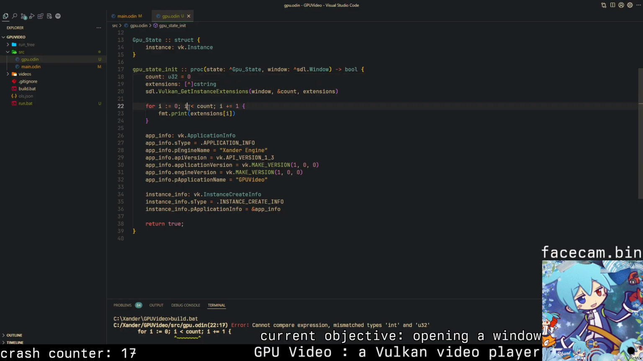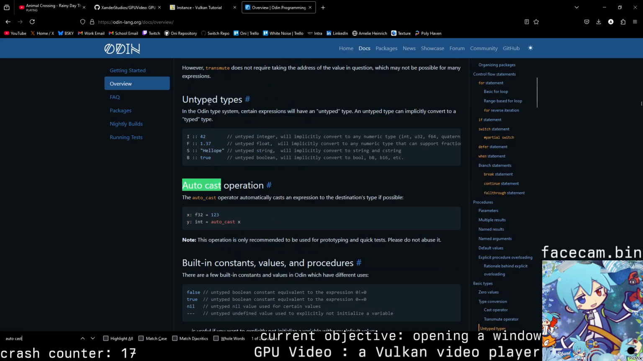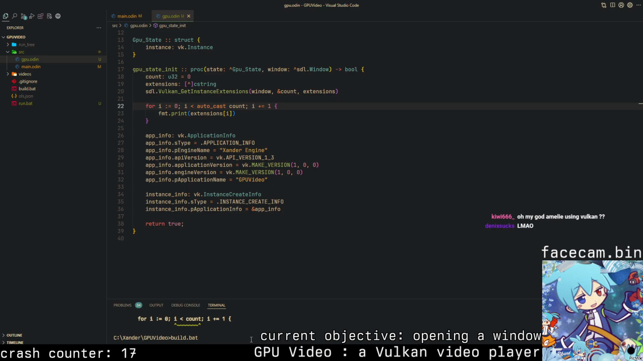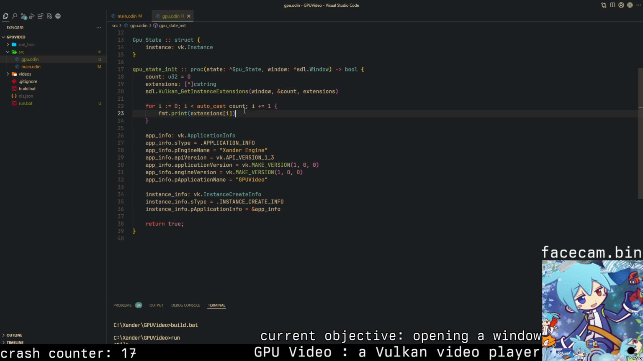I'm actually going to kill myself, right? Like what? Is there a way to autocast? Autocast. Nil. Okay, great. Yay. Yeah, I'm using Vulkan. I mean, the chat voted for it, so you know I'm using Vulkan now. So okay, it doesn't like this apparently. Nil. Great. That's okay.